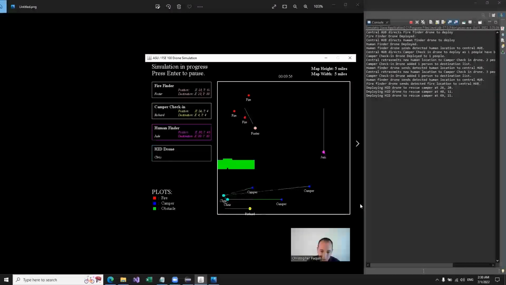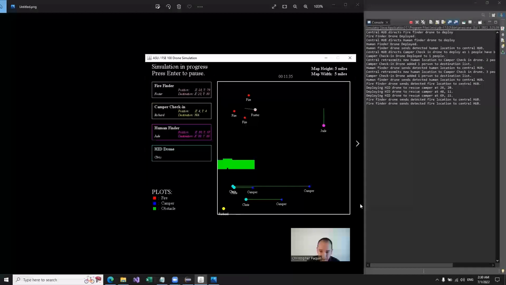So now numerous human distress drones have been deployed, 1 to each camper. You can see them all here, going towards their targets. Camper check-in drone got back, realized there was another camper that had been identified while he was on his way back, so he's now headed back out.